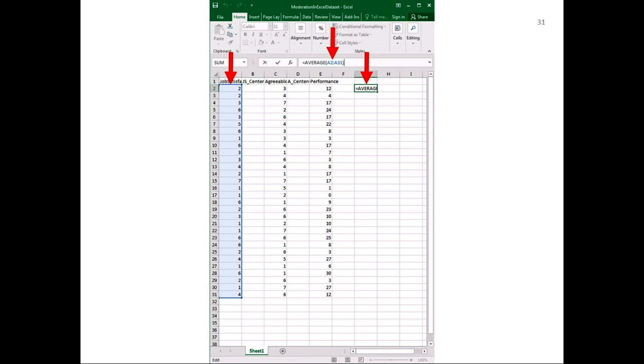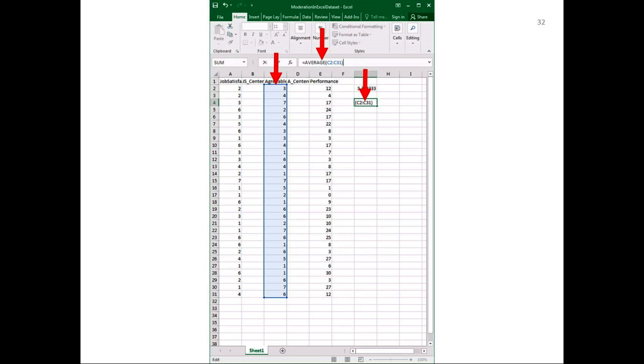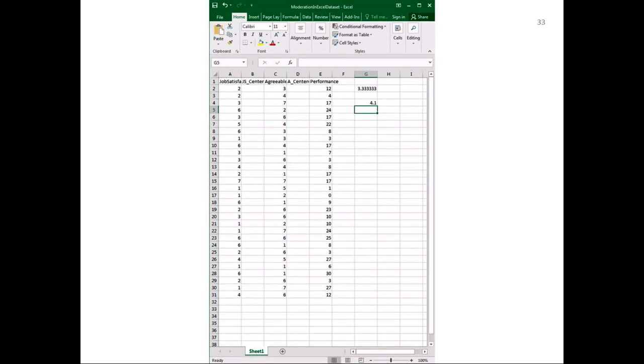To start, go ahead and do it for job satisfaction, close that parenthesis, and then hit enter. So in sum, you should have equals average, open parenthesis, highlight all of that data for job satisfaction, close the parenthesis, and hit enter. Then do the same thing for agreeableness. Now we have both averages in those two cells. The average for job satisfaction was 3.333 repeating, and the average for agreeableness was just 4.1.